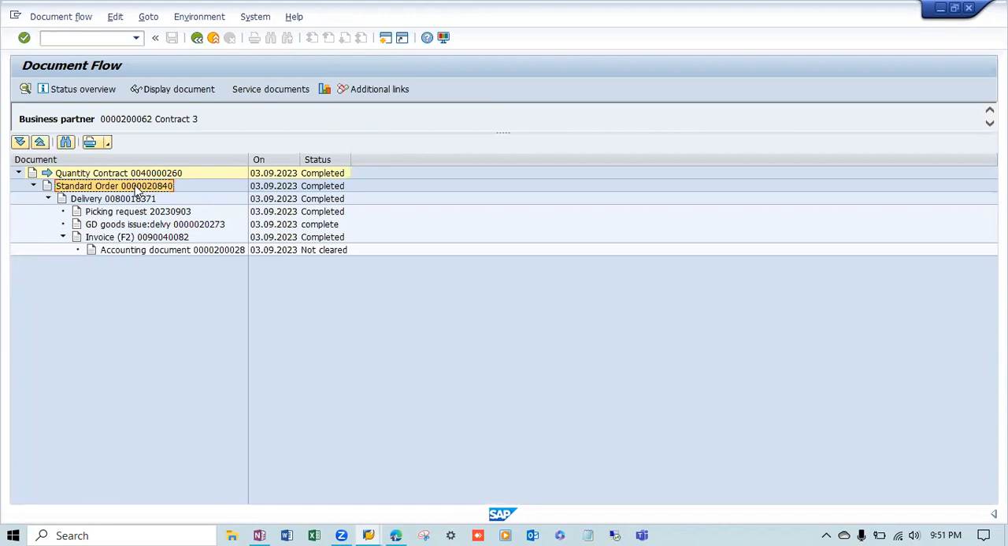When it comes to real-time scenarios, yes, with some enhancements and customizations, we can block this order. We cannot proceed with further processing. We need to make enhancements. If time allows, we'll go with those customizations. As of now, try to understand this functionality: creation of contract, order releasing, delivery processing, and billing.